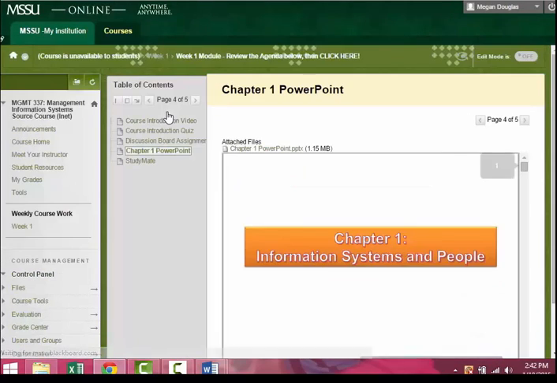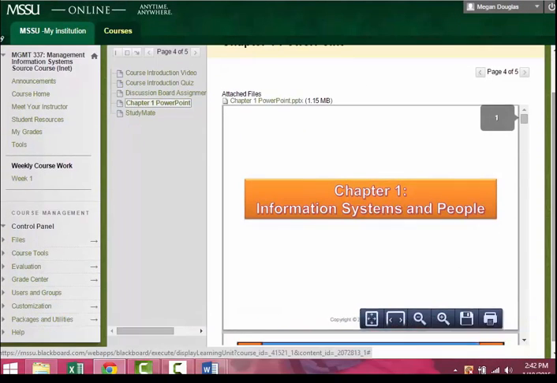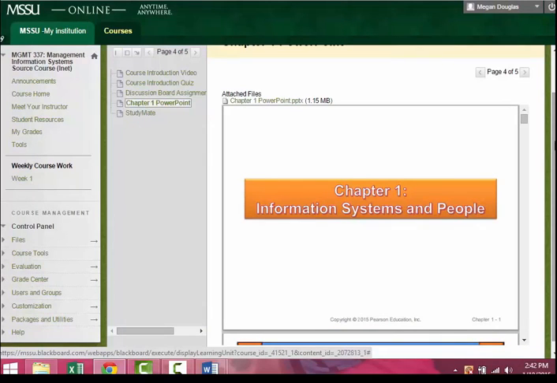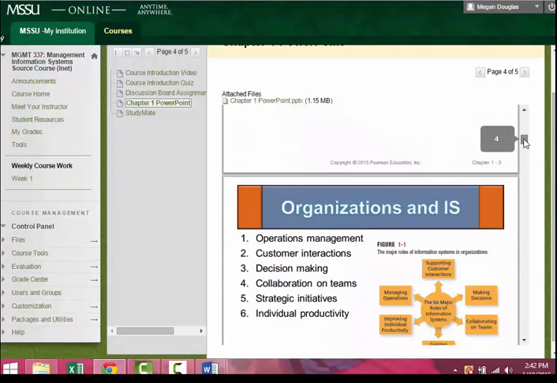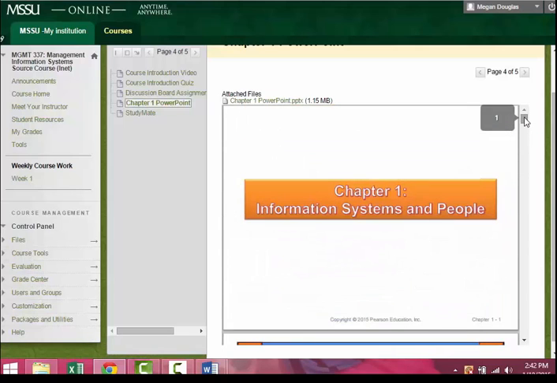Chapter 1 PowerPoint is located directly below that. There are a couple of different ways to view the PowerPoints for this course. You can either view them directly in Blackboard by just scrolling down here, which I think is kind of a neat way to view it, or you can download the file right here by just clicking on the link and downloading it to your desktop.